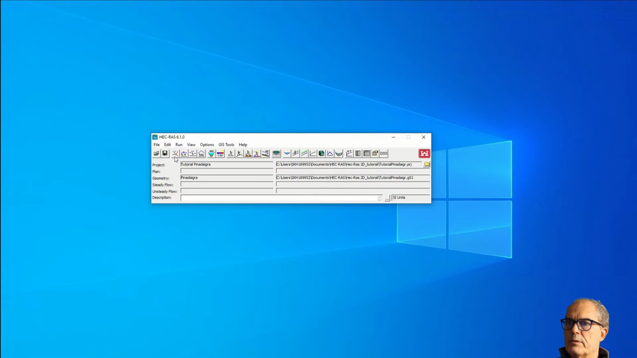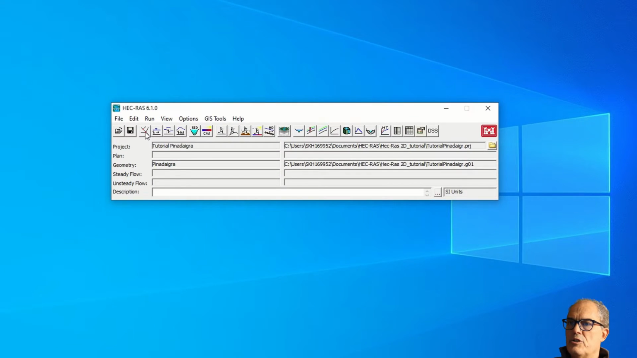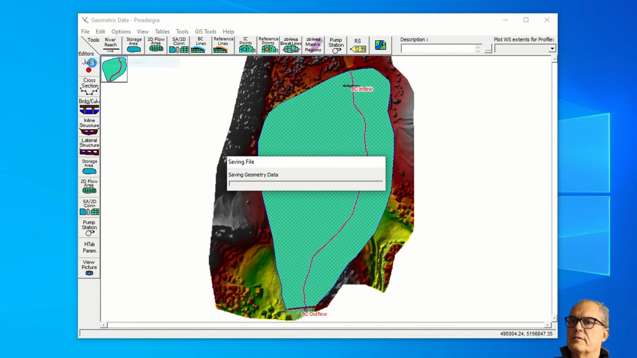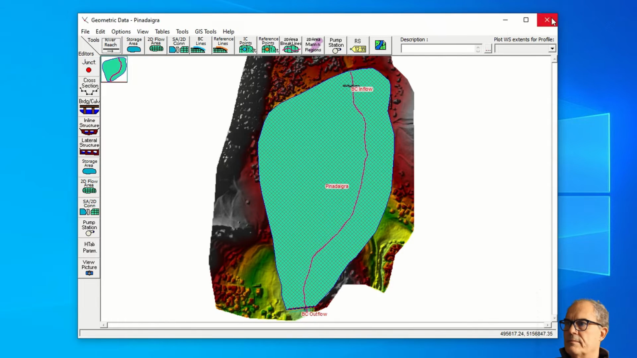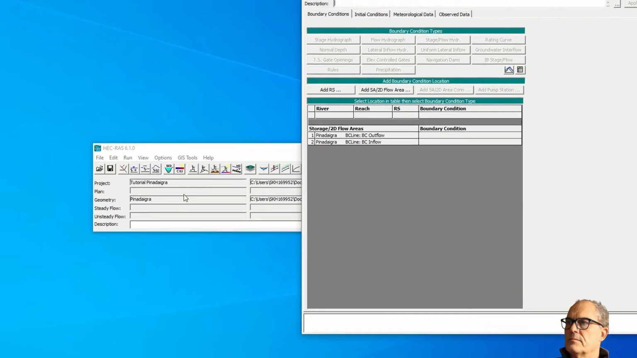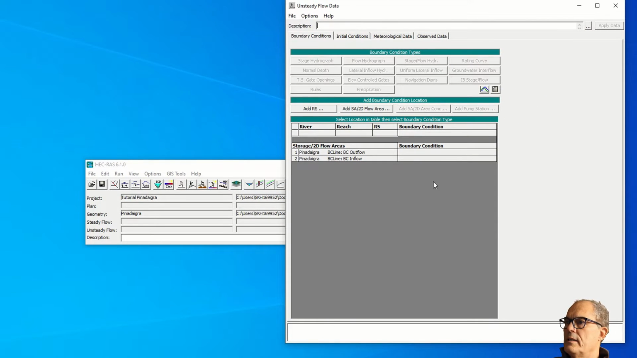Now if I open my geometric data, I can see that I have the boundary condition here and the boundary condition here. I save my geometric data and I close. Now is to insert the unsteady flow data. For that you click on this icon and here automatically you can see this interface where you have the two boundary conditions, inflow and outflow.